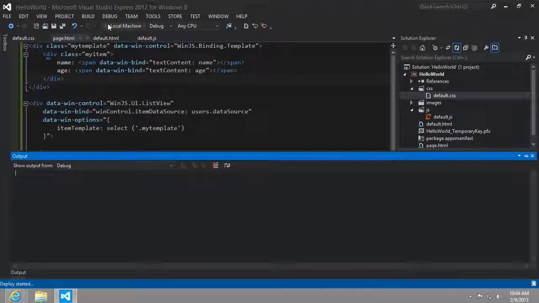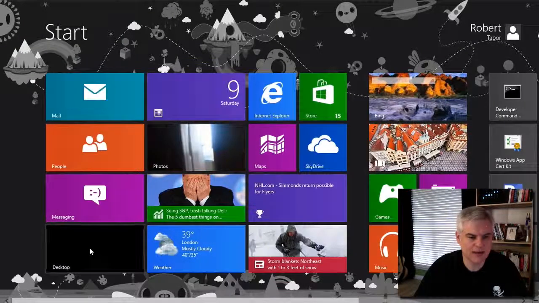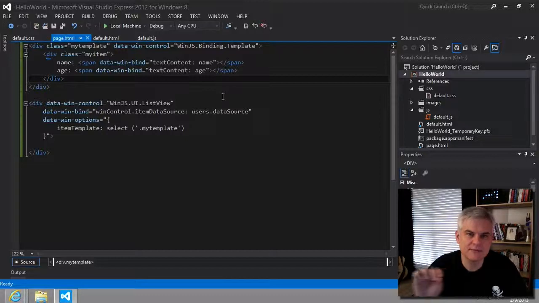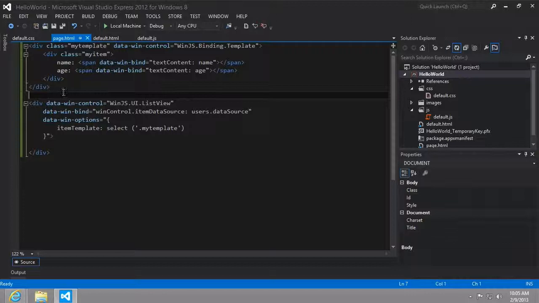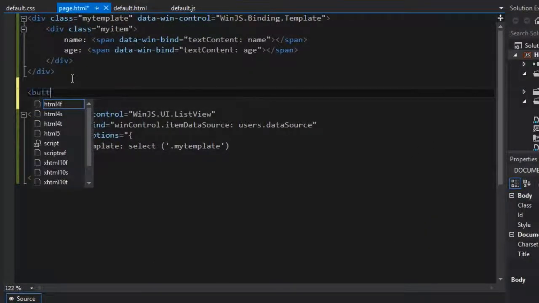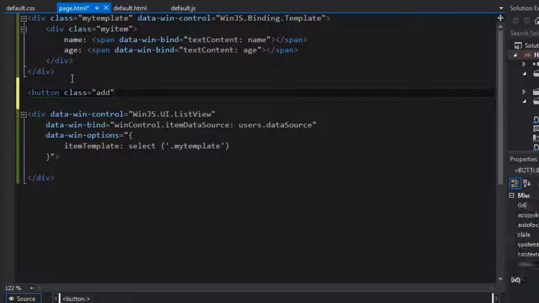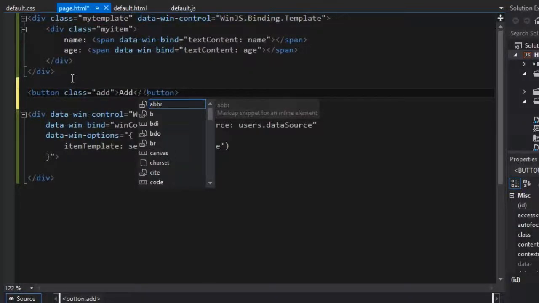So let's go ahead and save it and then run it. Awesome. So now we have something that looks a little bit more like the list views that we're accustomed to. So we can still select, and they're large enough for our fingers to touch them. So let's work on adding dynamically more items to the list, which in theory should then automatically update our list view control. So to do that, what we want to do is go back into our page.html, and we're just going to add a button. And we'll call it add.